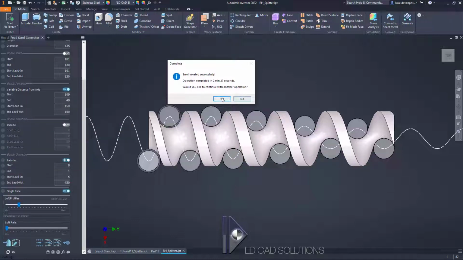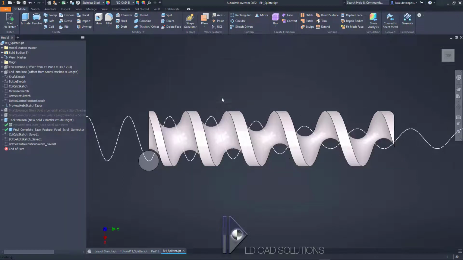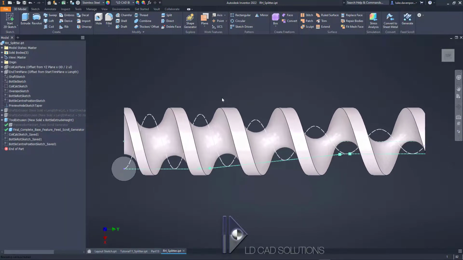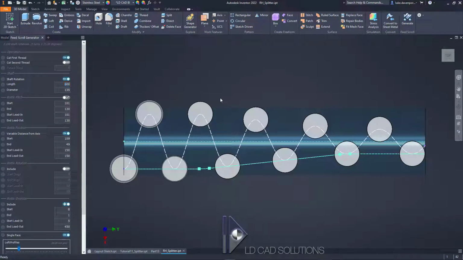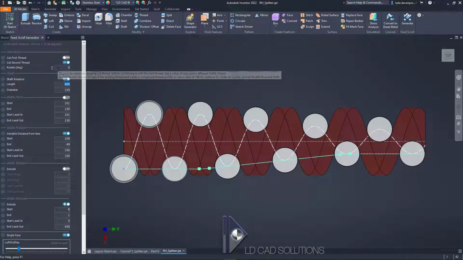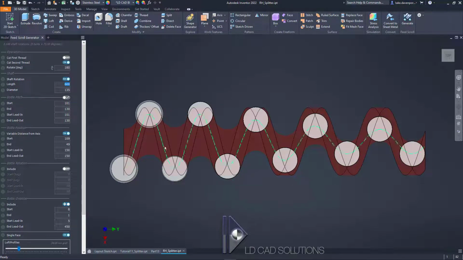So I'll say yes, I do want to continue with another operation, because of course I want to now cut the outer path. And this is really easy. We can just say that we want to cut the second thread here and decide how much we're moving the first thread around so that the two threads aren't cut on top of each other. So we're just going to rotate the shaft 180 degrees to cut the second thread. If I click off of there, you see the preview, which is great. The two threads aren't going to be cut on top of each other, but of course we also need to change the position of the bottle because we're cutting the outer root for this path.